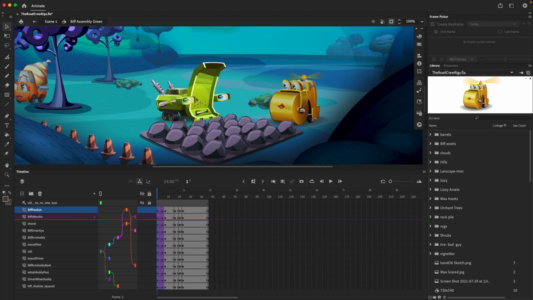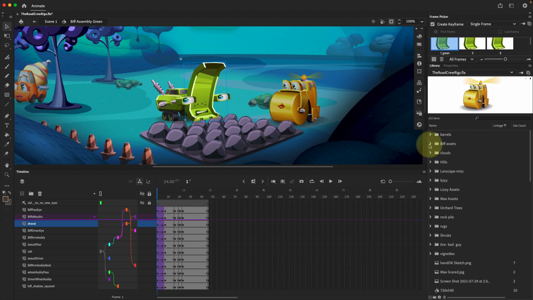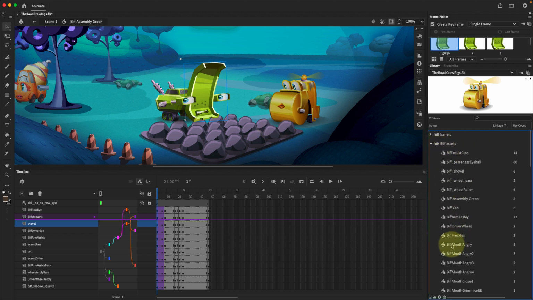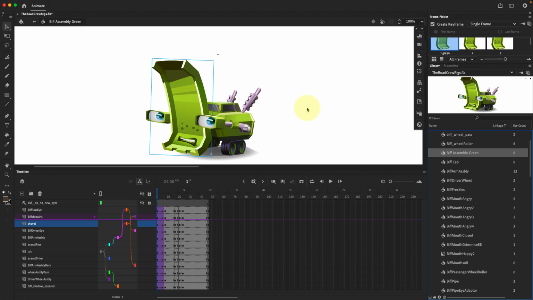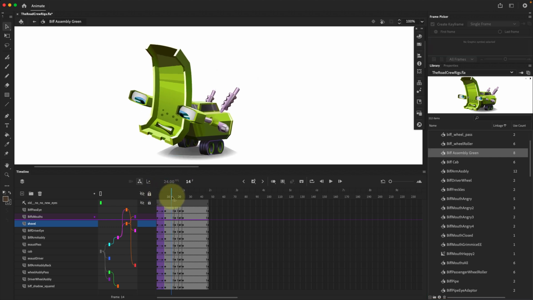I'm going to click into Biff by finding him in my library. This is the library I've opened up, and I'm going to go to the Biff assembly green, which is his main assembly. I'm going to double click into this, and this is where I actually did all of this parenting.